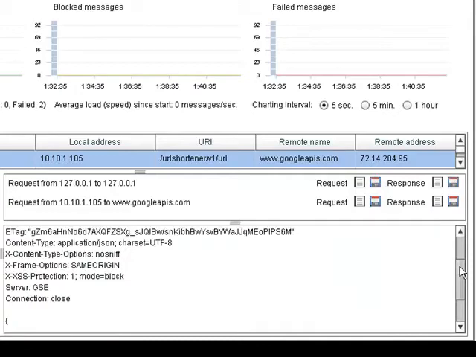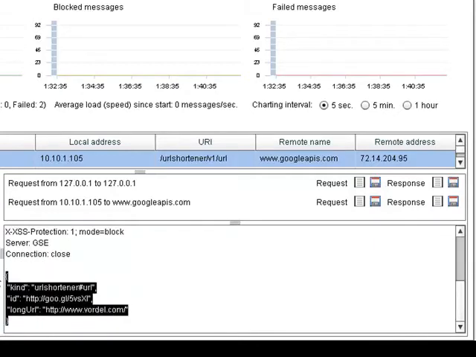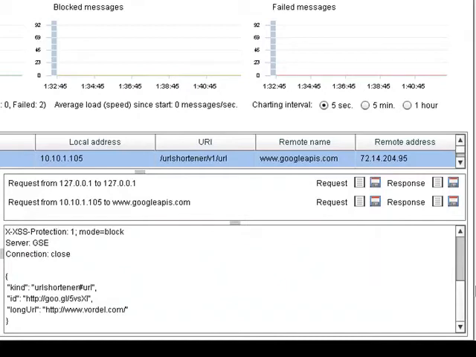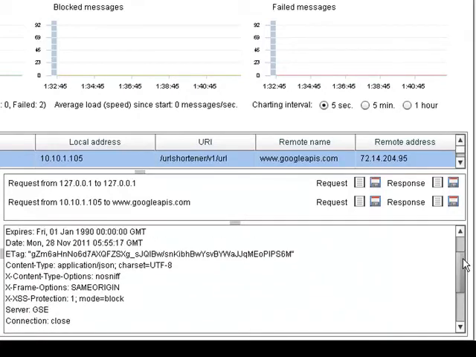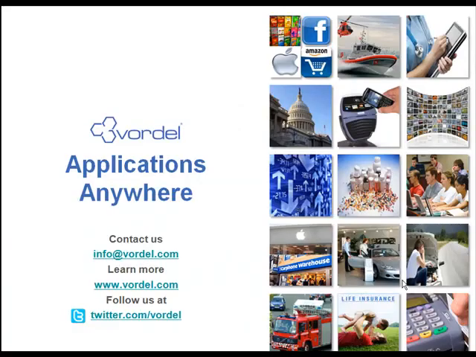I also see the traffic. Here's the JSON, which was sent by the API gateway to Google, and I see the response is also JSON, and what it is is the shortened URL. You see the familiar JSON structure there with the curly braces, and we see up here that the content type is application/JSON. This is what went through the Vordel API gateway.